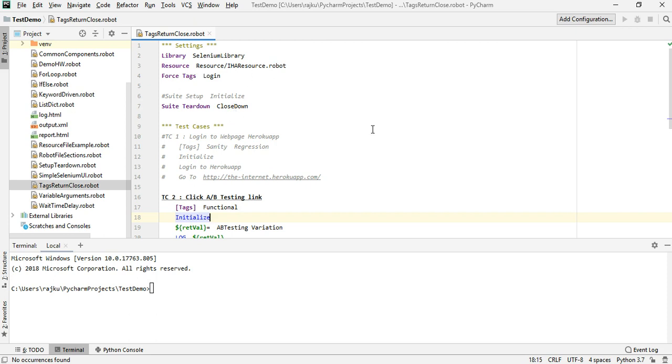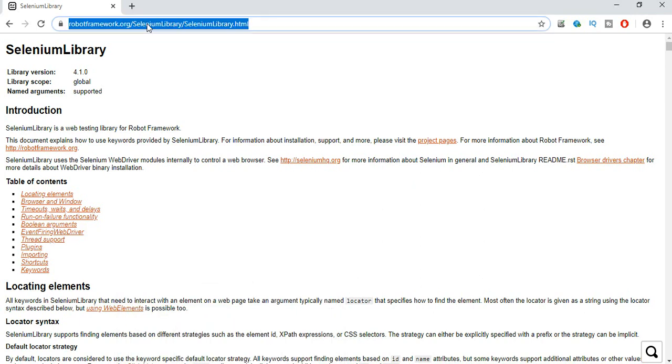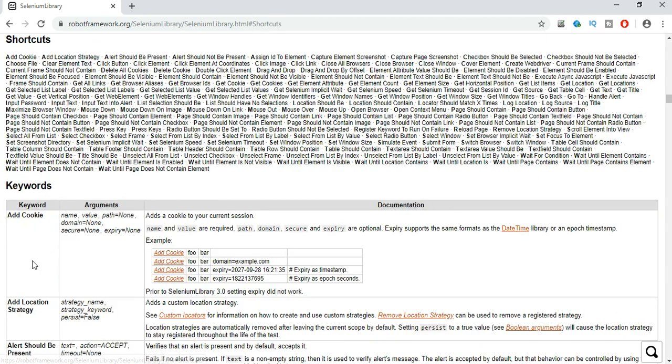So there are many validations available in robot framework. So if I go to the help file for robot framework, that is for Selenium library. So here is the help file for Selenium library. I'll put this link in the description as well. If you look for the shortcuts here, there are a lot of shortcuts available, which are like the keywords. And inside this, if you see, there are a lot of keywords which contain should be or should not be. So these can be used for validations.